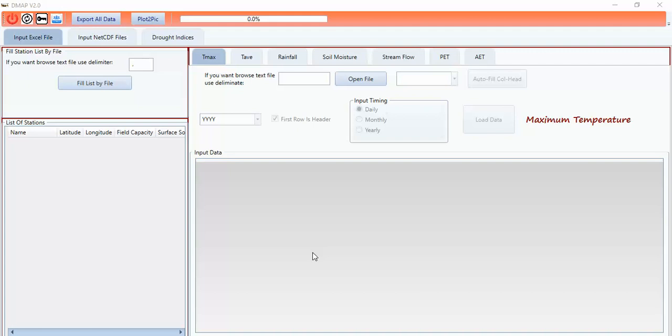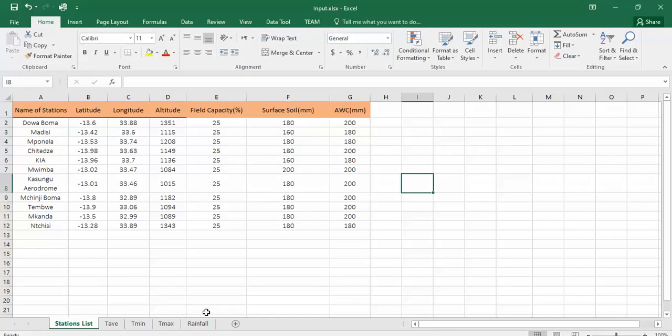So let's start with this version and with the different tabs here. In this version we try to make things easier, with different tooltips, so everything is really easy for you. Before I start on the different tabs and clarifications, I prefer to show you an Excel file with different sheets and different variables that you may use to calculate your drought indices.